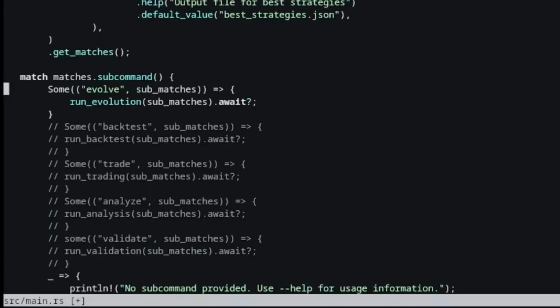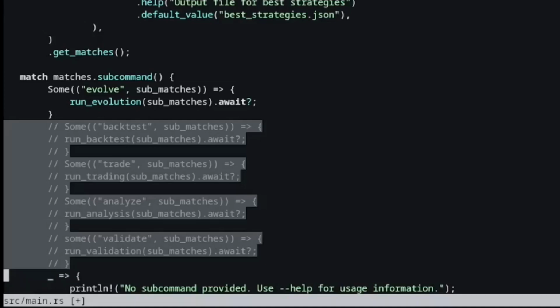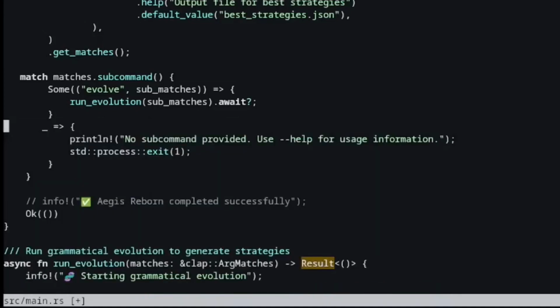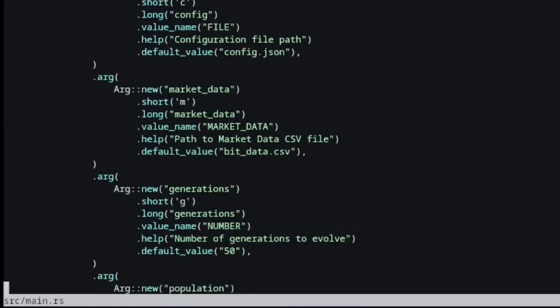Okay, so boom, match. I'm going to keep the match thing there, so that in the future, if I want to extend it, I don't need to add a new thing. But I'm going to remove everything else for now because leaner is better at this point. Okay, so we support only one command at this point.